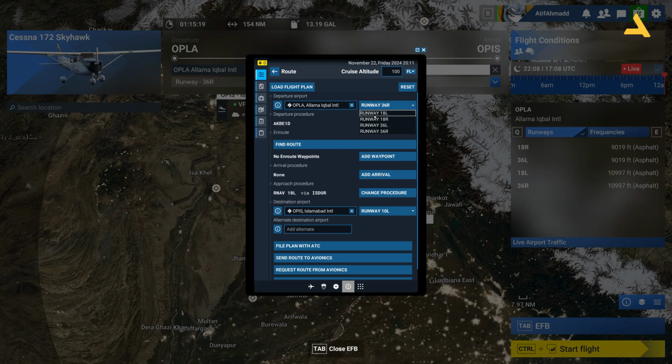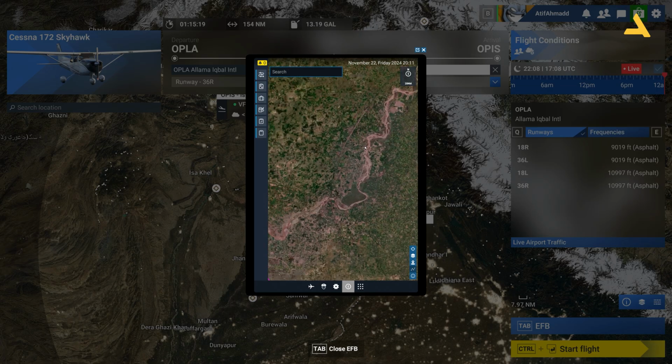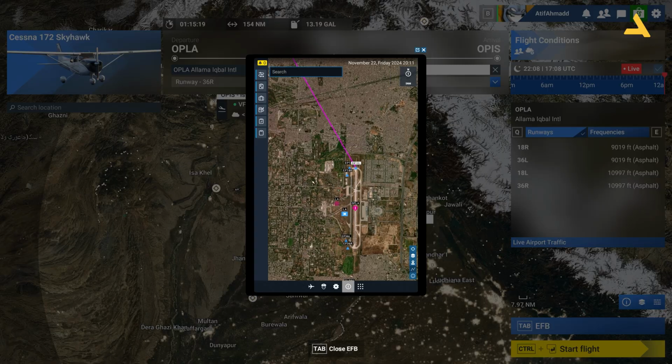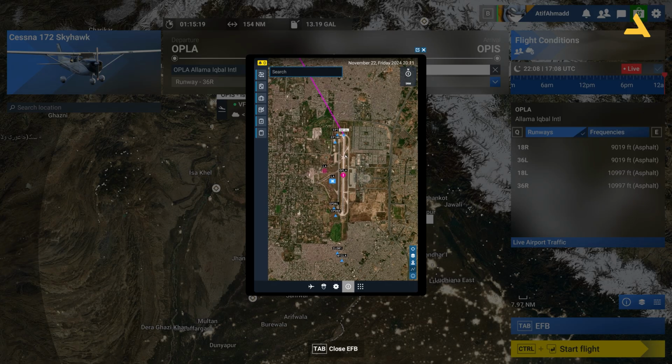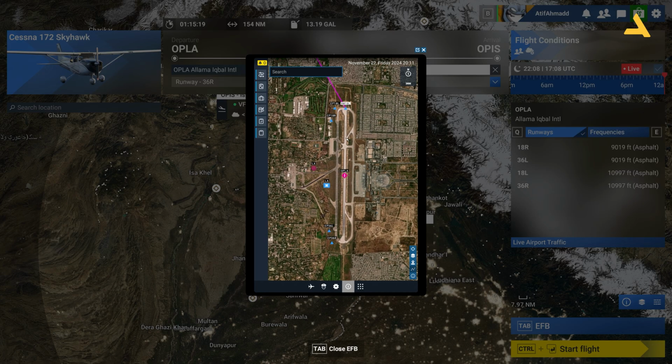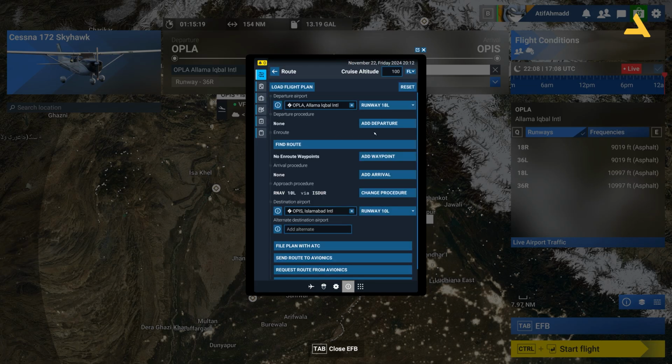Let's say I select 18 left, and if I just go back, now this flight plan is as per this runway. But now you can see there is this straight line from here, but runway 18 left is over here. So if you are on runway 18 left and you are about to take off, you will be going in this direction, like this. You'll fly, and then you have to come back. But as I have not selected a SID, which is a Standard Instrument Departure, that's why it's coming like this.